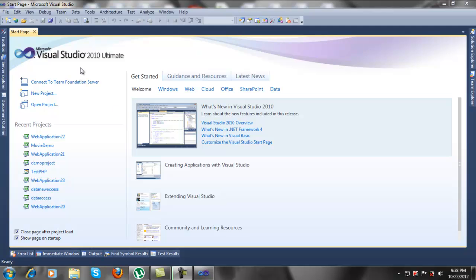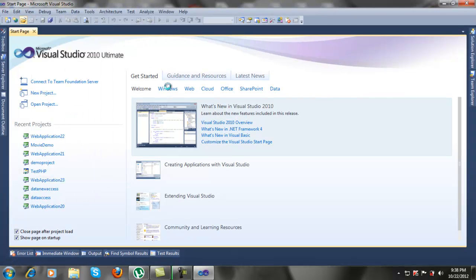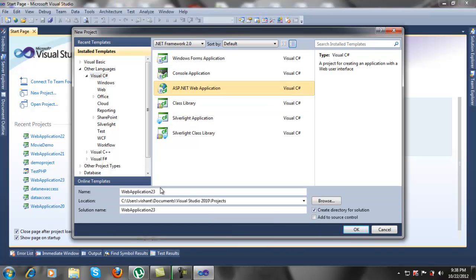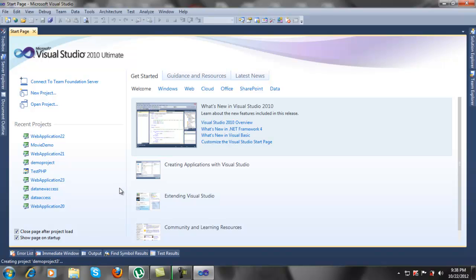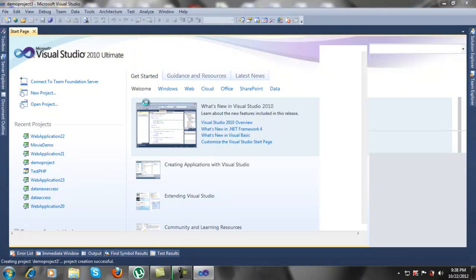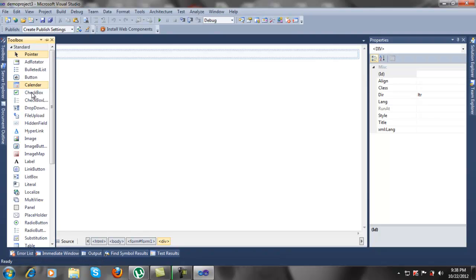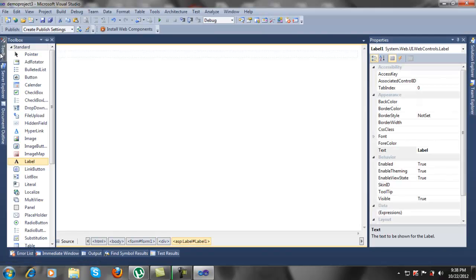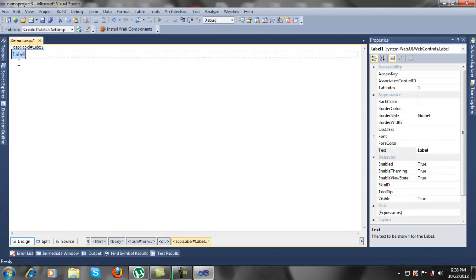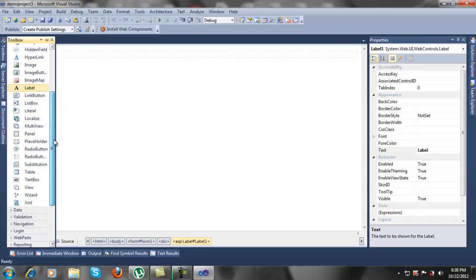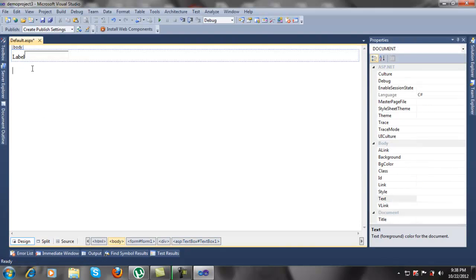So let's start by creating a new project, an ASP.NET web application. Let's call it demo project 3. I want to start by grabbing a label control. So just grab a label control, and I want to grab a text box. Okay, this is my text box.